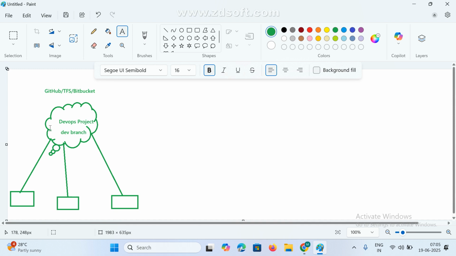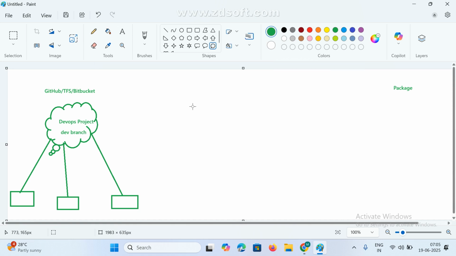Now this is the project. Project means there are multiple packages, right? Clear? Yes, sir. Project means there are multiple files. That is nothing but packages. Simply we are calling them packages. Now just assume this is the QA environment. Later we'll see the remaining ones. This is the QA environment.